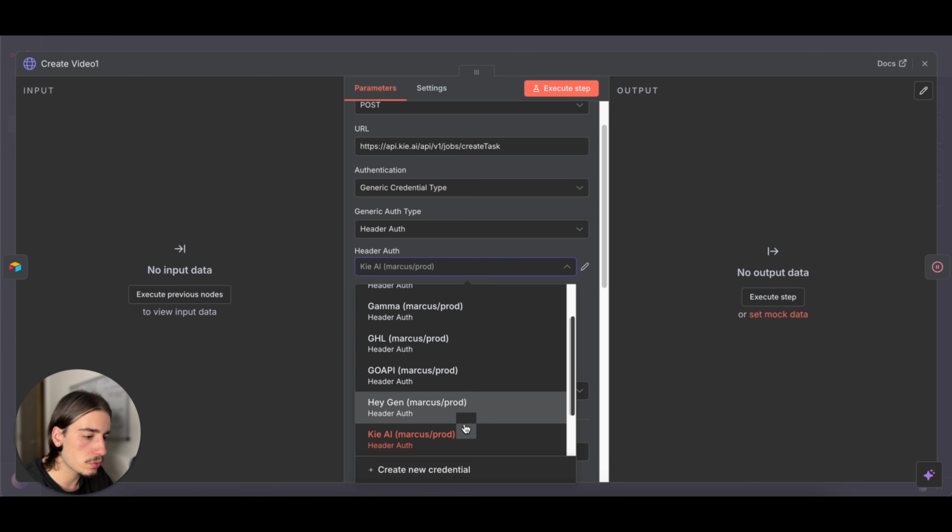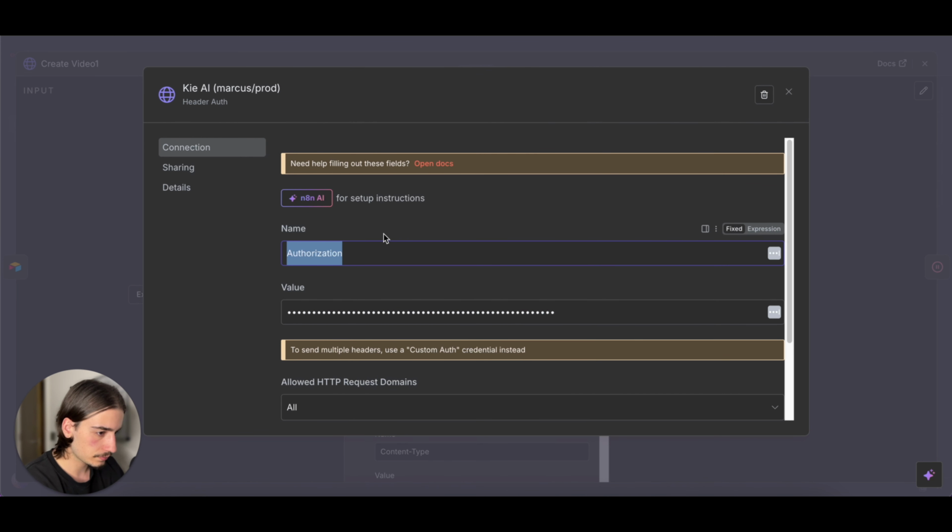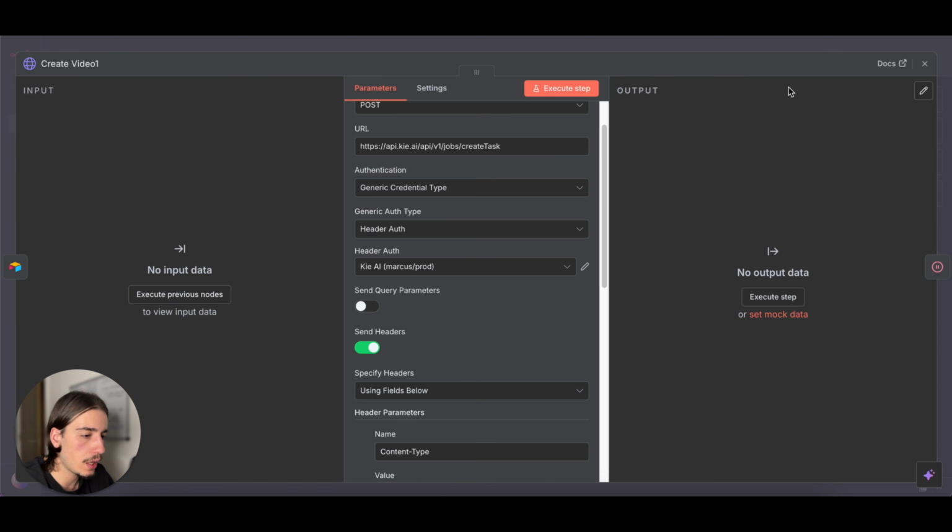I'm just going to double check and actually see that it is X API key. Okay, no, so it's actually authorization. My fault, apologies. Just go back and in this name section, just write authorization and then paste your API key into the value section there, and you should have Kai AI set up. Excuse me.